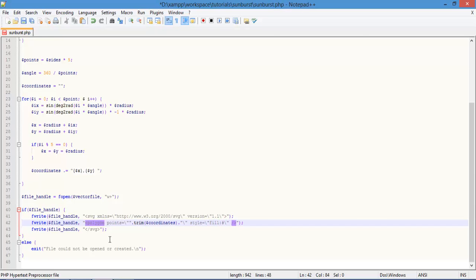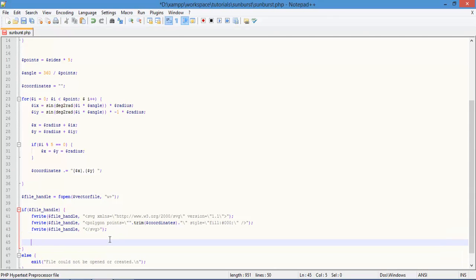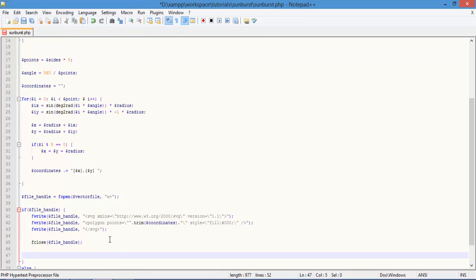So the background color is going to be black. Doesn't matter, black is pretty good. And remember to close the file. File close, and file handle. See, again, typed it wrong. Handle. And let's print the message to the user. So let's do exit now.